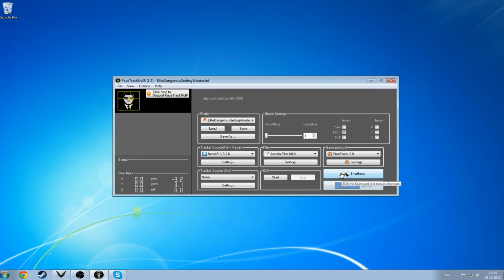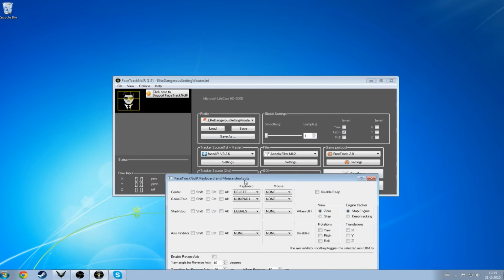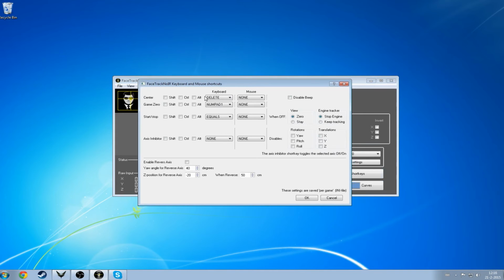Now there's another important option that may seem unimportant, but that's the short keys. The shortcuts basically.